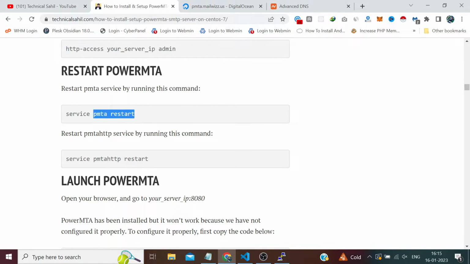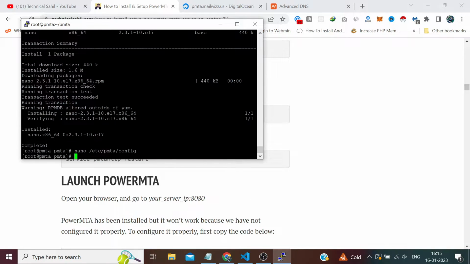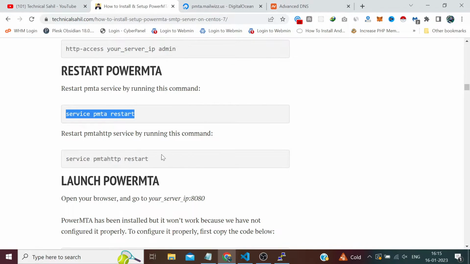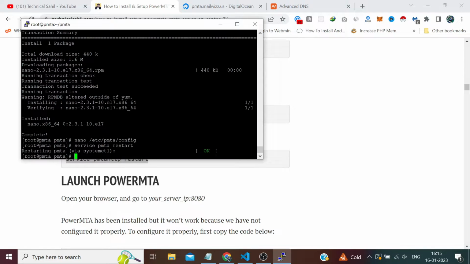And as we made changes in the config file, every time we need to restart PowerMTA, because the changes won't apply if we did not restart the PowerMTA services. And to restart PowerMTA, simply run these two commands by copying them from here.